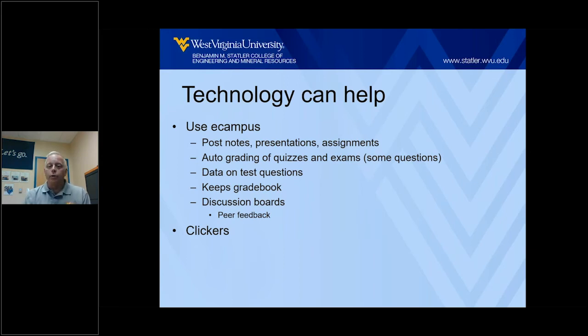Technology can really help you here also. I don't know if other people use eCampus as much as I do, and I will complain long and loud about eCampus. There are a lot of things I don't like about it, but I use it anyway for all of its bumps and warts. It's still a good tool, and once you kind of learn how to work it, it really can give you some great tools. You can post up your notes, you can post presentations, PowerPoints, anything like that. You can put assignments in there, and nobody ever tells me that they didn't get the assignment, because their assignment is always available to them right on eCampus.